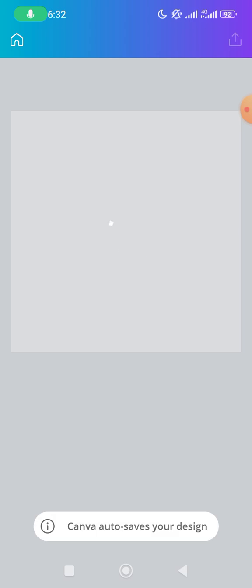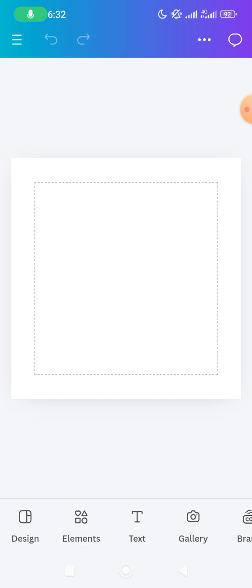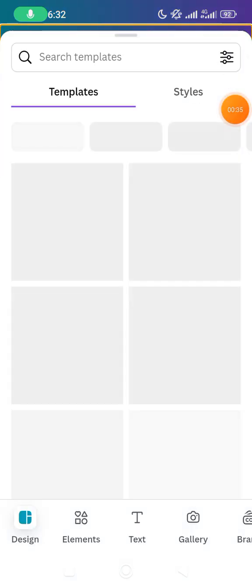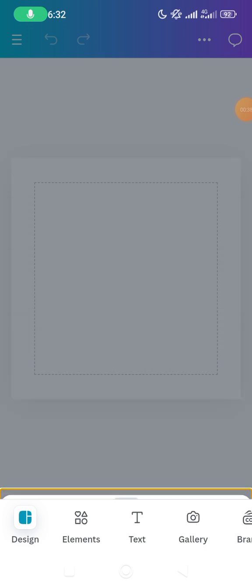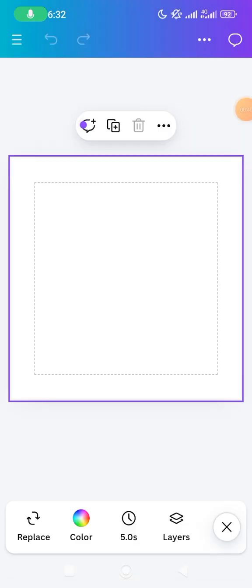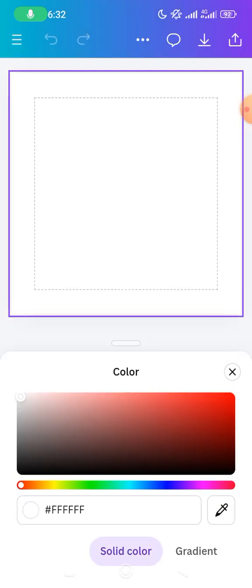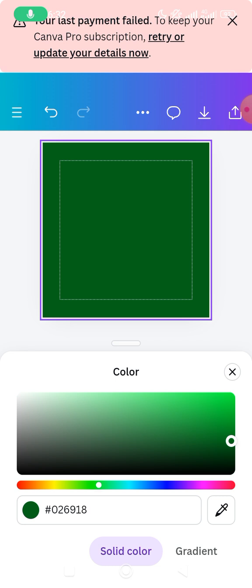Once you're done clicking on create new design, it is going to pop up our design page here. So we have our design page here. The next thing for us to do is to scroll down this template, click on the design background, click on color here, click on the plus icon to change the color. So we are using a green color, right?